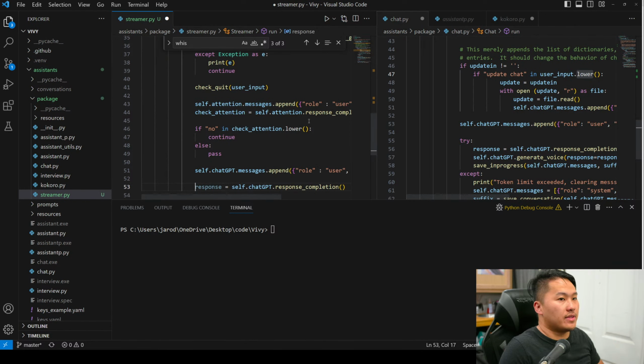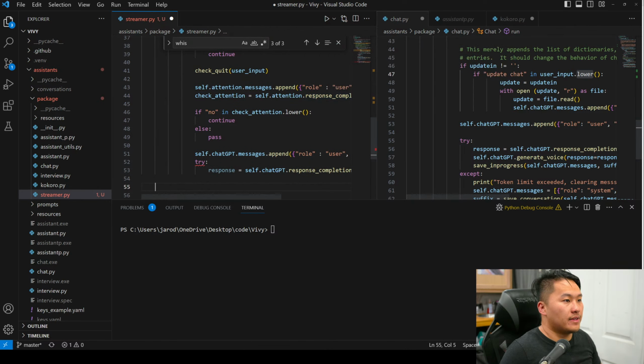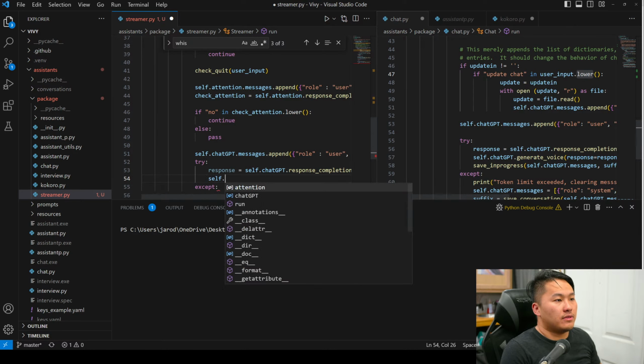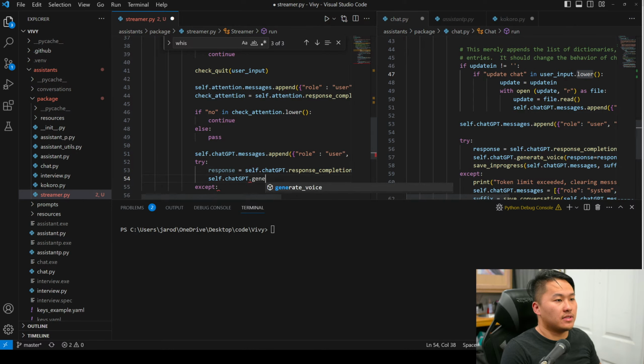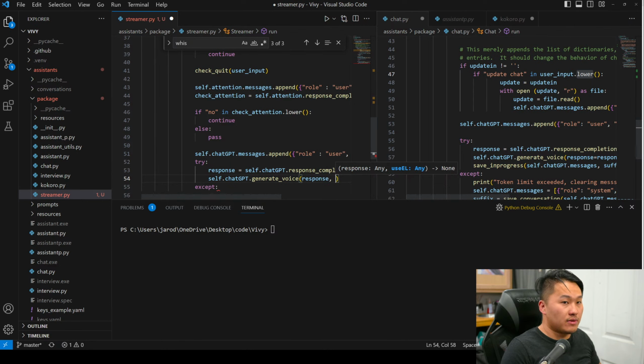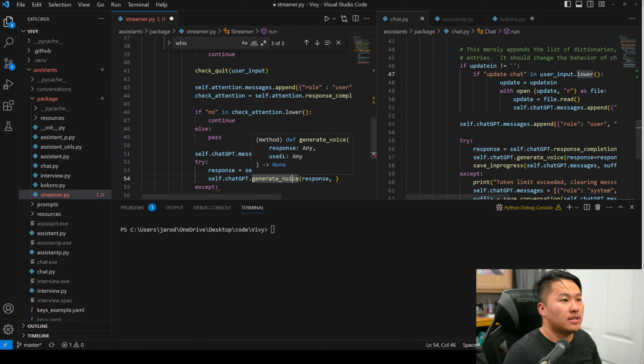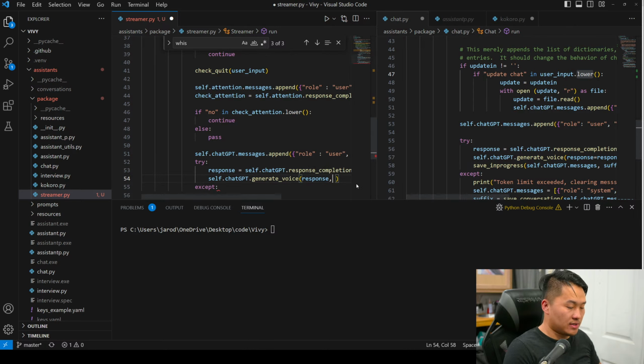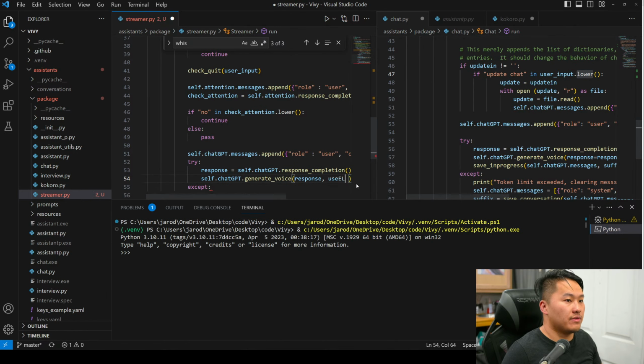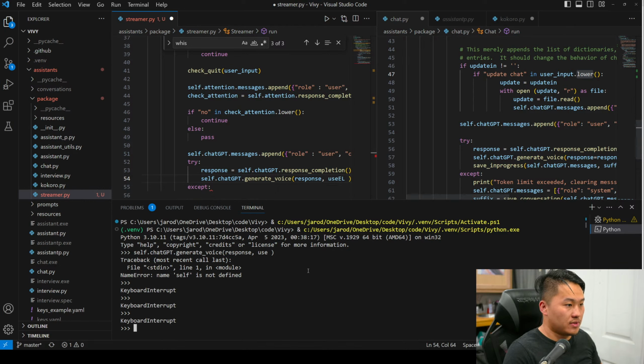Alright, we will try this as well. We will do a try, except in this case. Try, except response. Self.chatgpt.generate voice and response. I'm gonna feed in the response. What else do we need? Use 11 labs. Yes. Use EL. We're gonna feed in use EL.